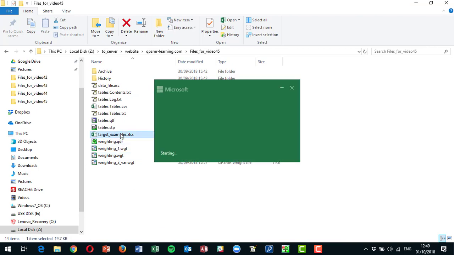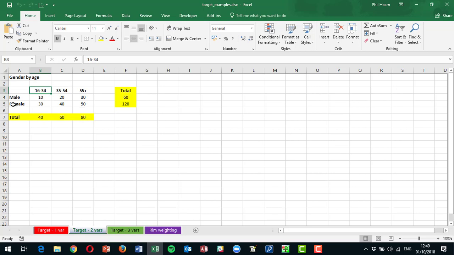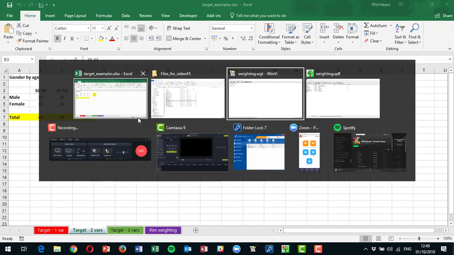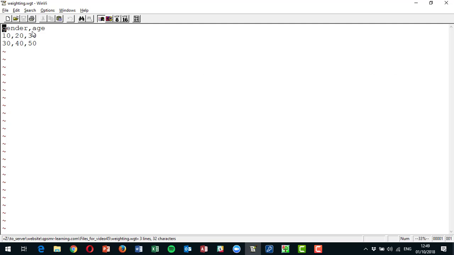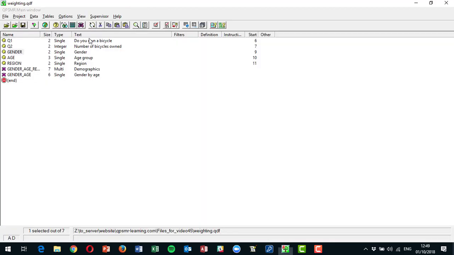Let's go back to my examples. This is what I'm trying to achieve. I'm trying to get these targets here: gender, age across the top, 10, 20, 30, 30, 40, 50. There it is in the code form that you need in a WGT file: gender, age, 10, 20, 30, 30, 40, 50. So now if I quit that and run a table again, let's do age by gender.